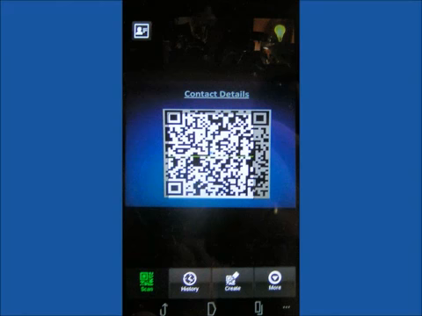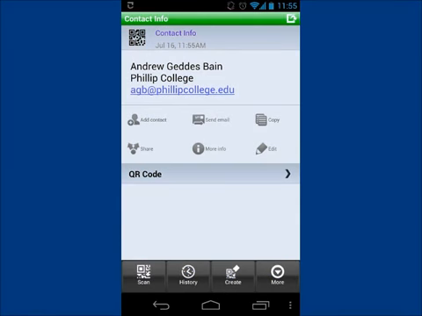The QR code is then read by the delegate's smartphone. Because we use a recognizable format, the phone can easily recognize the code as a contact and insert the information into the contact list.